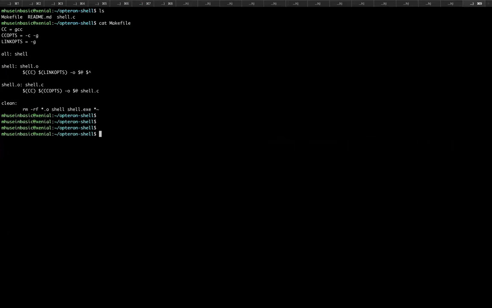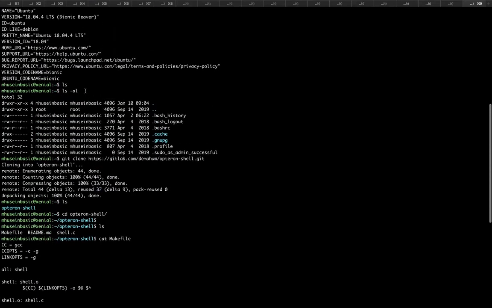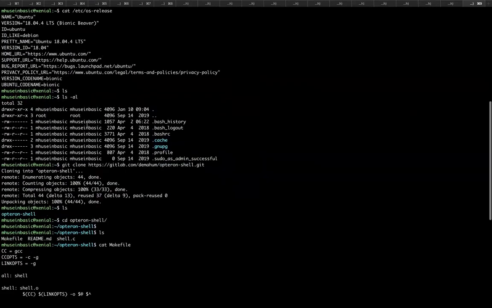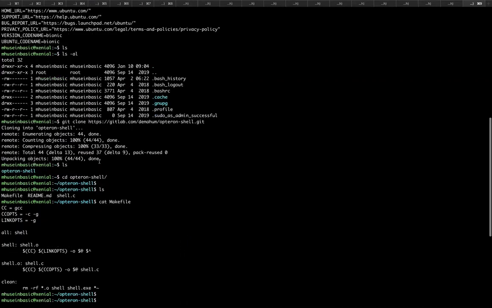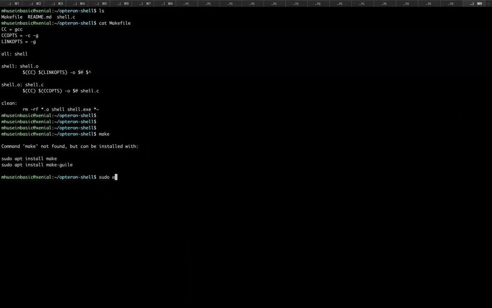If you just run make, as I said, I do expect errors here. There we go. This is the first thing that you will see, probably: make command not found. Also, I want to emphasize, here I use git. Git comes pre-installed with Ubuntu. If you don't have it, just run sudo apt install git.